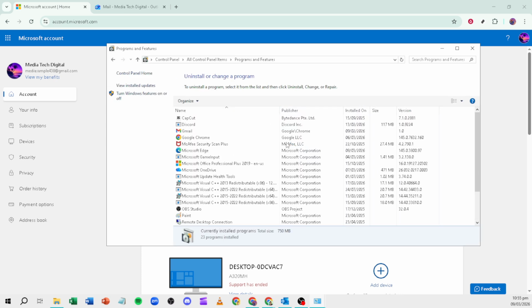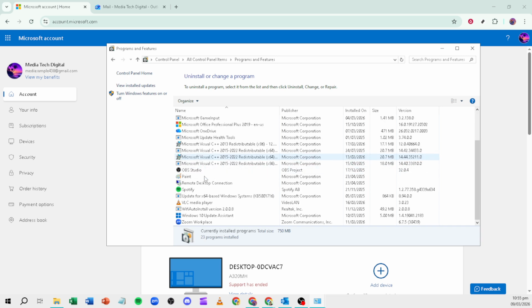Select it, click Change, and choose Quick Repair. Quick Repair runs locally, is fast, and fixes common Outlook issues without removing your data. Let it complete and keep Outlook closed while it works.